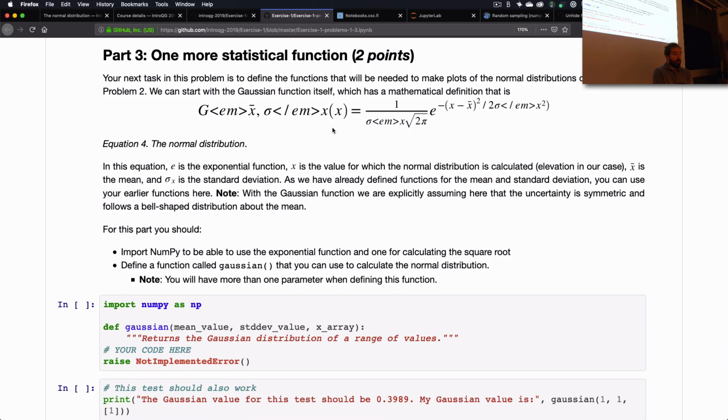For part 3, we come back to making one more function for calculating things. It does not render nicely in GitHub, but on the notebooks for the exercise, you'll see a nice looking function for calculating the normal distribution or Gaussian distribution. There's things in here like x bar, which is the mean value, sigma, which is the standard deviation, things that are maybe familiar on some level.